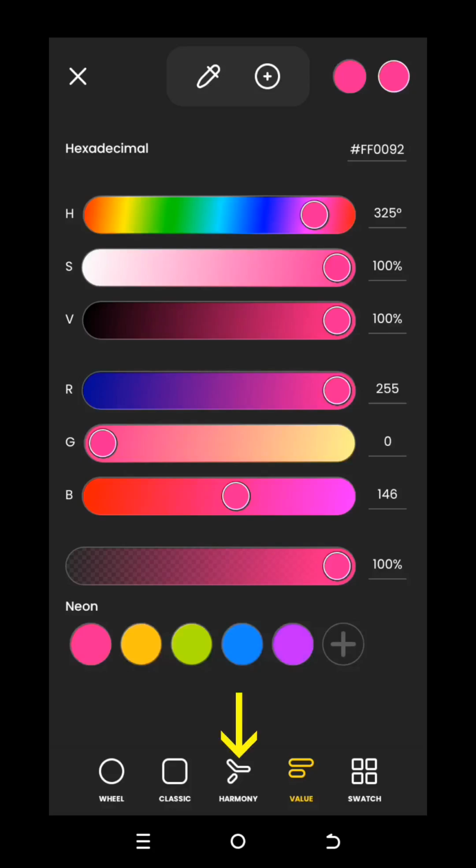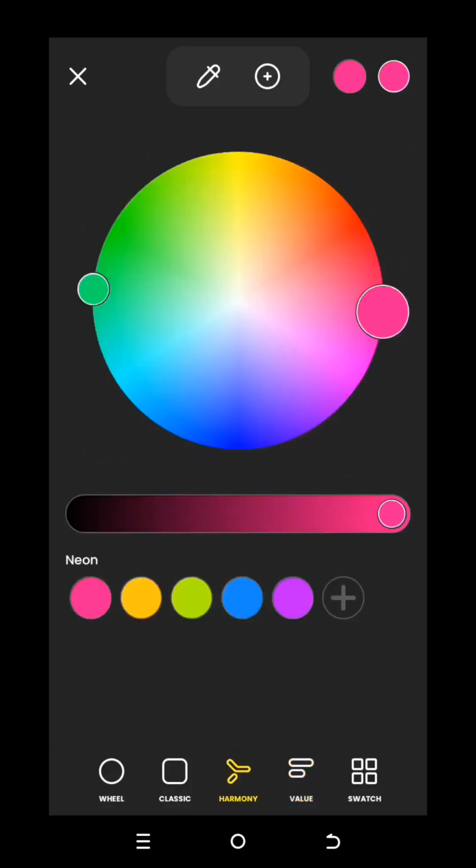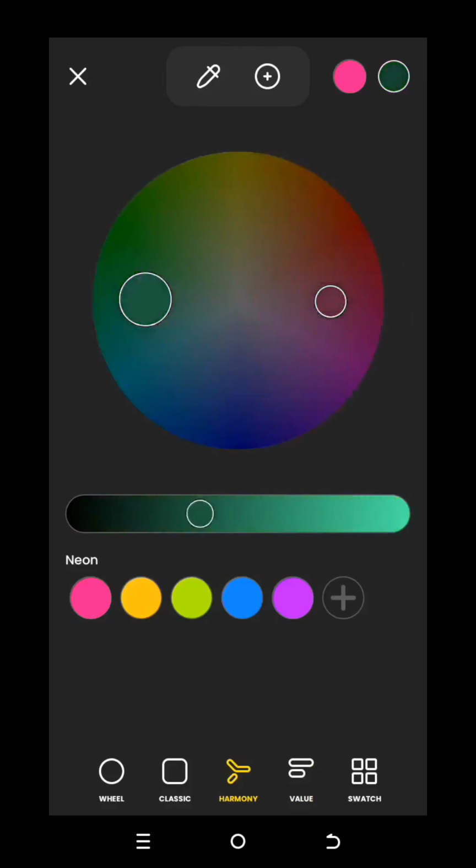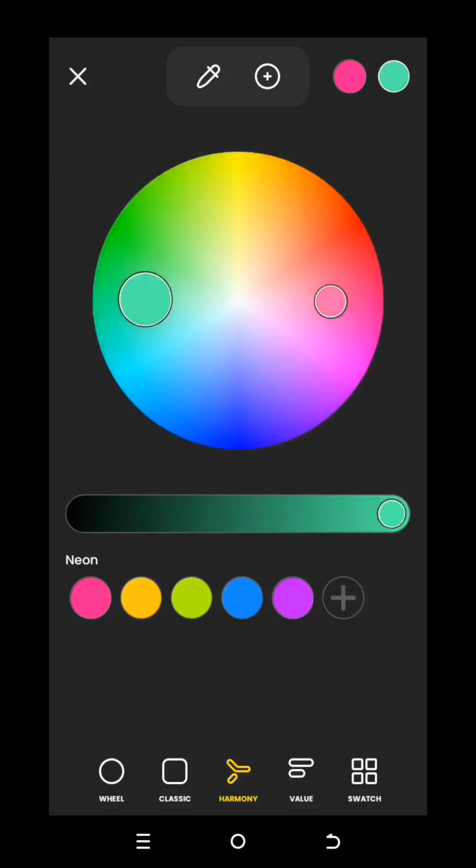Then we have the harmony. The harmony is very simple. You add on to the color you want. It's actually like a reverse kind of color wheel. Then you can also increase and decrease the opacity of what you want.